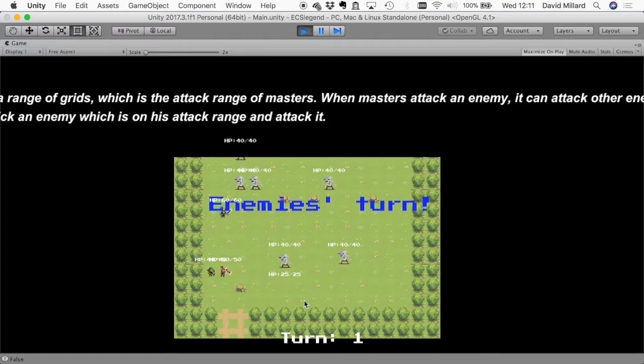Enemy's turn. Then my mage just disappeared. When master's attacking, it can attack other enemies, or attack an enemy which is on its attack. It's a lot of attacking. So it's now our target. I'm really not quite sure what happened there. Our mage has vanished. Maybe he's turned invisible. I think we found another bug state. We don't seem to be able to progress past this bit either.